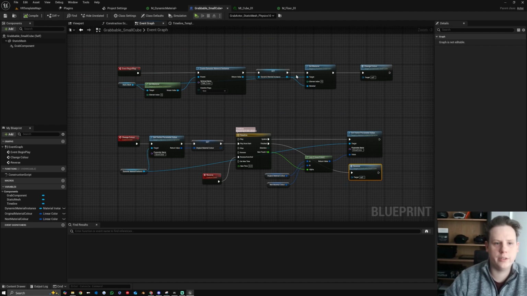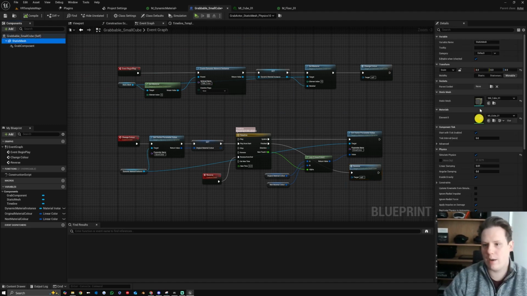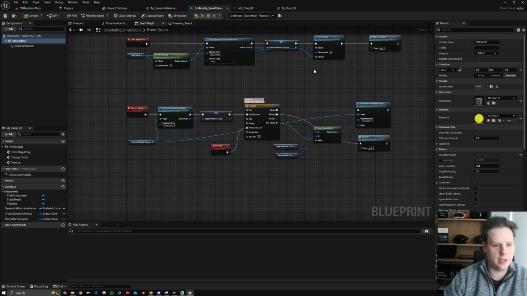So what we're doing is we're creating a dynamic material instance from the material already on our mesh, and then we're setting that material instance to the static mesh. From there, we're just saying change color, where we get the vector parameter value, in this case our color, and we're passing that through to the original material color, or we're getting a reference to it. From there, we play from start, and then we actually finish up, we update over time and lerp between these variables.